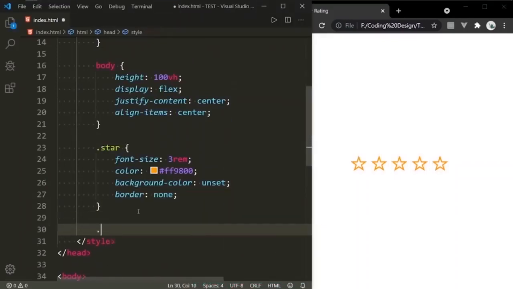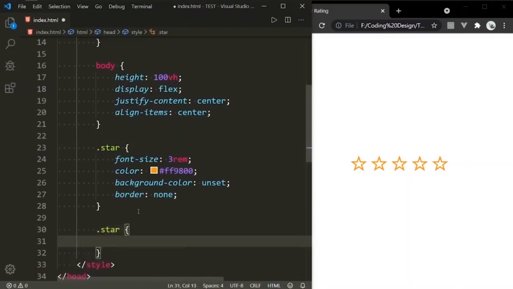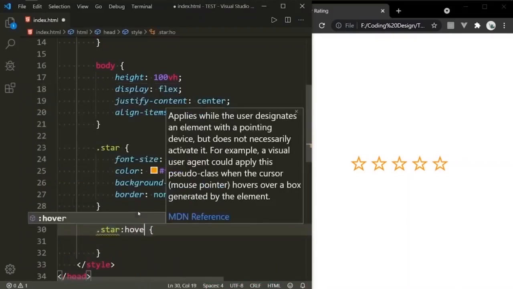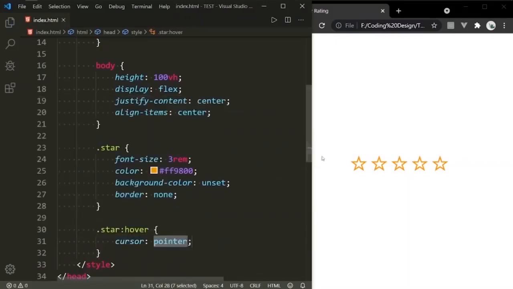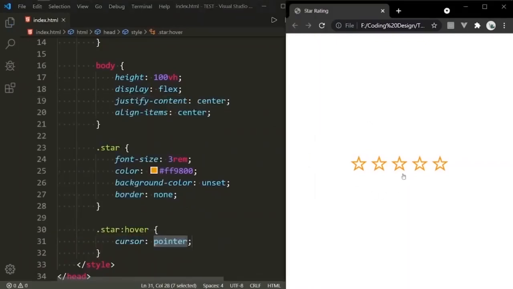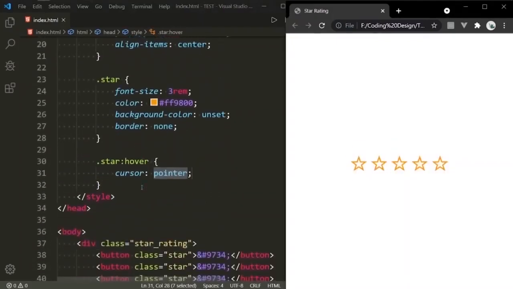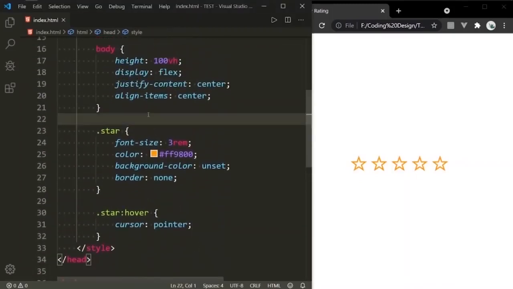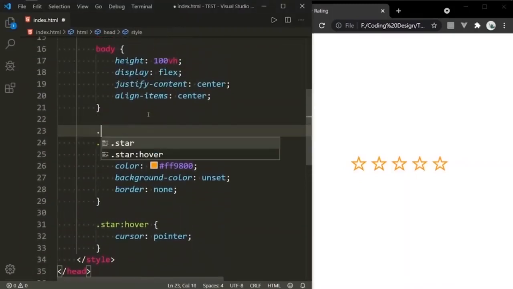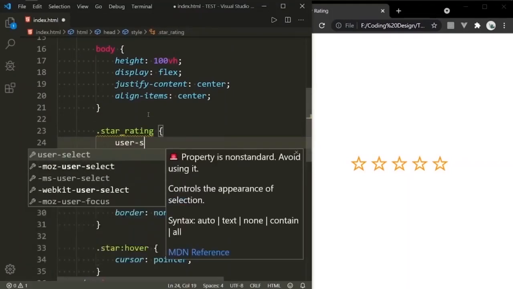Now when you hover over the star, let's give cursor pointer. If you have noticed, all these stars are characters, so we can select them. To prevent that, I'm gonna give the star rating class user-select none.